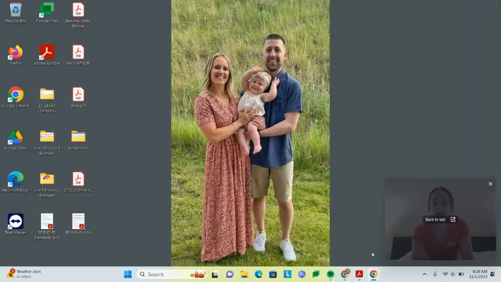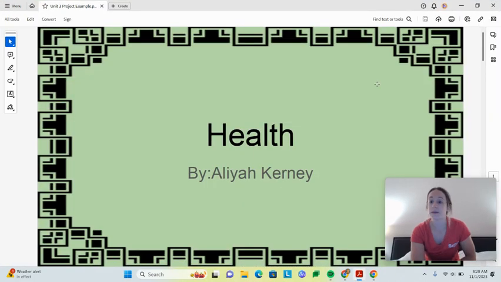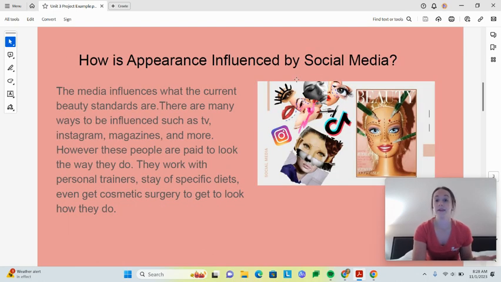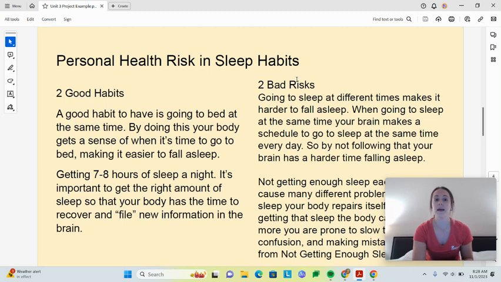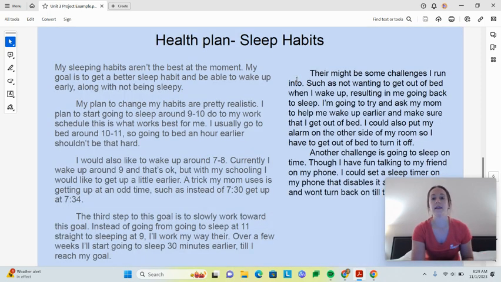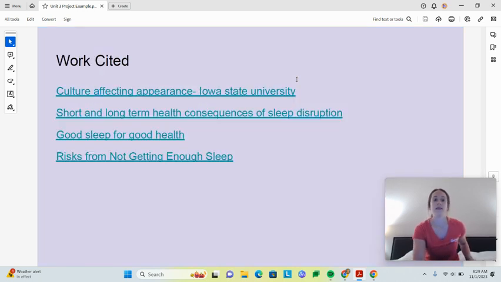I'm going to show you one more example from a student. They just used a PowerPoint and then sent me a PDF version. So they did appearance influenced by culture, and then appearance influenced by social media. Then she went ahead and moved on to part 2, just talking about personal health risks of sleep habits, and then community health risks with sleep habits. And then finally finishing with a health safety plan of sleep habits. And then she, at the very end, decided to cite all of her sources.